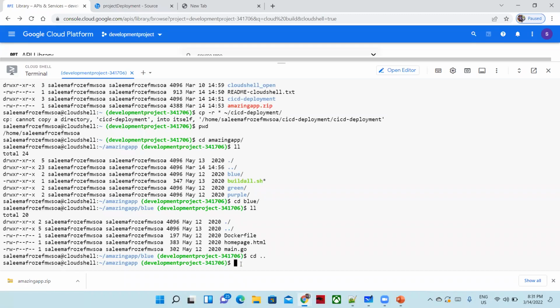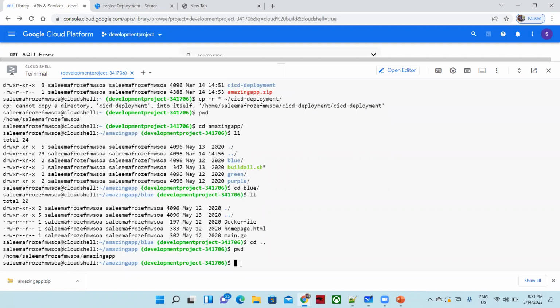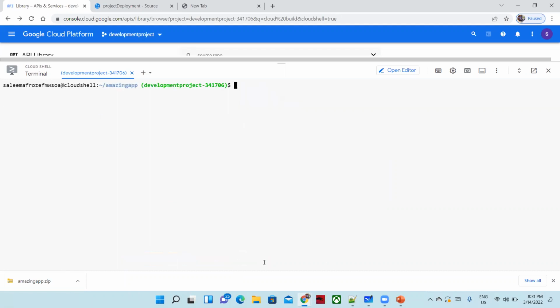Let me cross check. My folder and my application, right? We are in it right now. So let me clear my screen. Then I'm going back to my blue project and running the same copy. Where is my copy command? Yeah, I think so. cp minus r star. Let's see, I will go to CI/CD and check that.